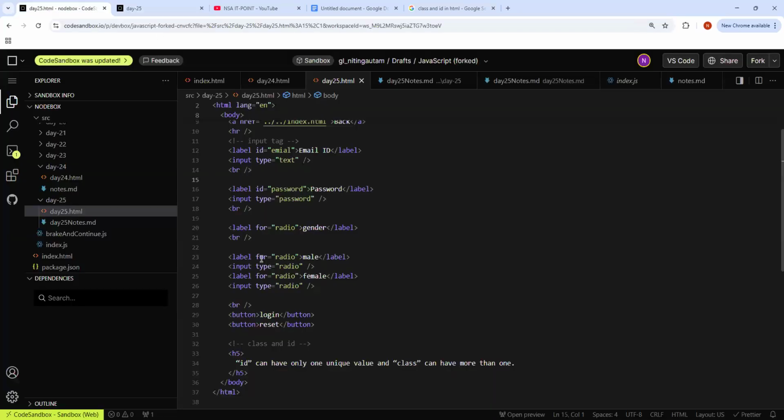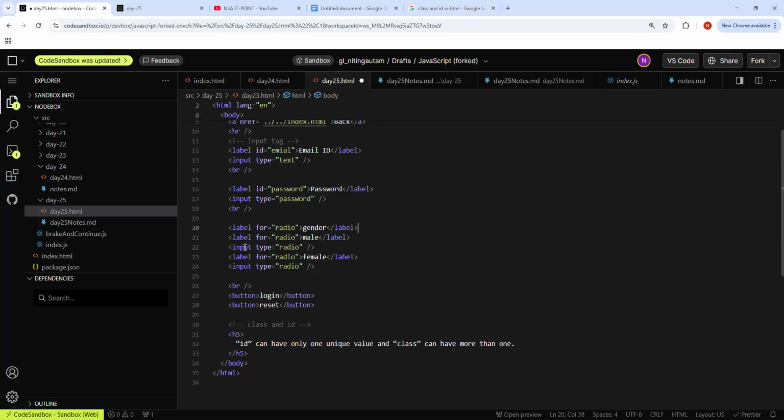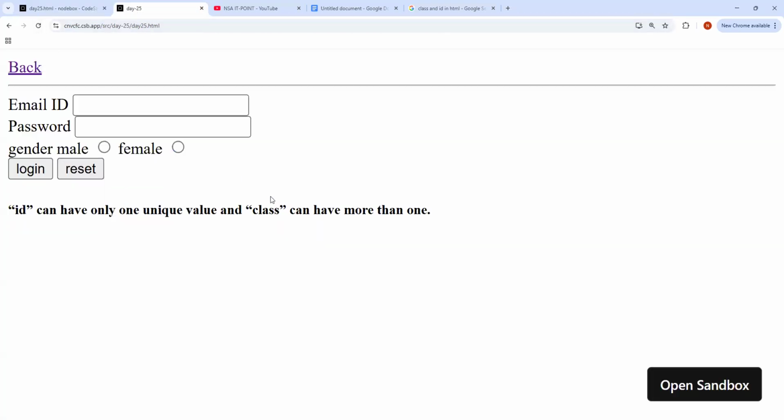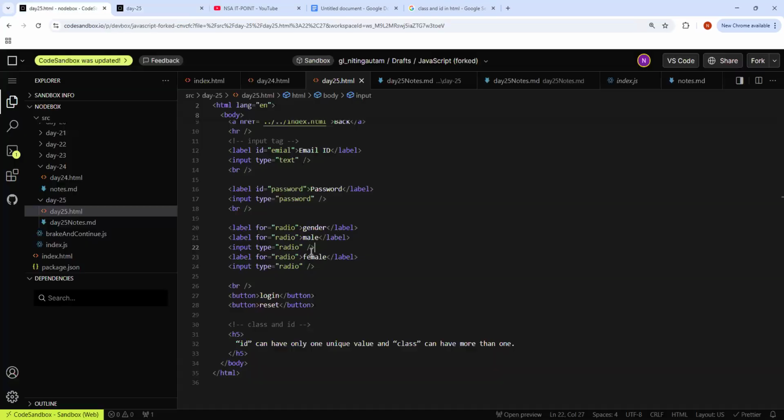Let's add a break from here too. It might look better now. ID, password, and gender male female, and login on this side.